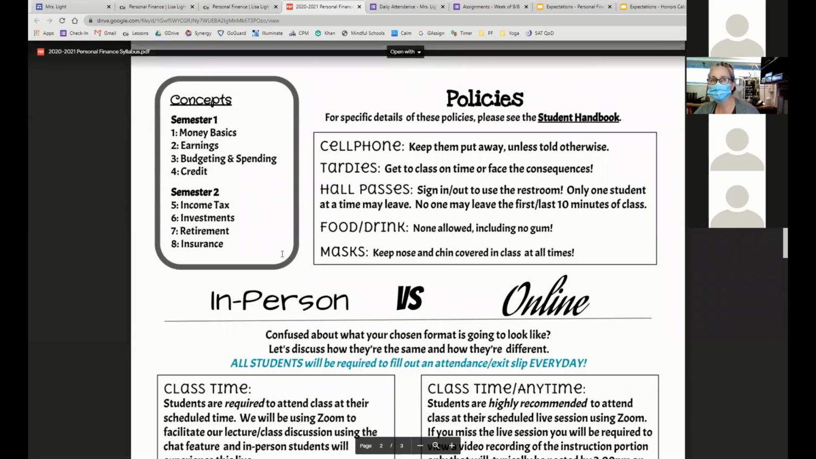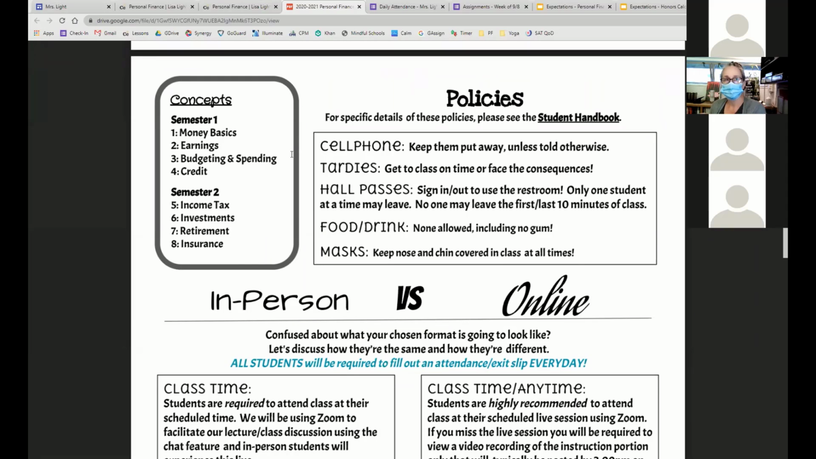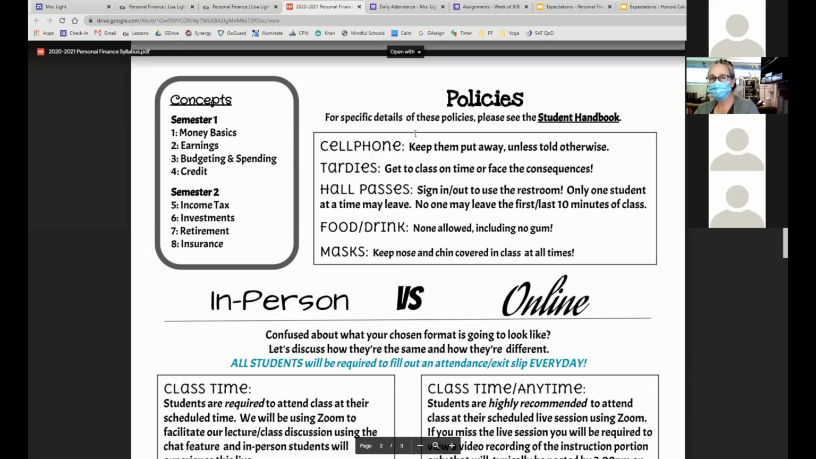So these are the concepts that we're going to talk about. First semester, we start talking about money basics. Then we'll talk about earnings. We'll talk about budgeting and spending, and then we'll talk about credit. That's first semester. Second semester, we start with income tax, and I even set aside a day. I will teach you how to do your taxes. Then we'll talk about investments, retirement, and insurance.